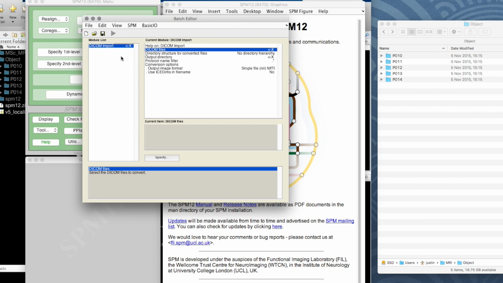The batch editor is extremely powerful. It lets you put together lots of different actions that can be duplicated and repeated on different data sets, and it saves a lot of time and a lot of errors. Here we're just going to use it to very quickly convert some DICOM images.